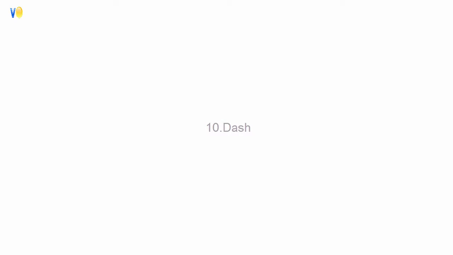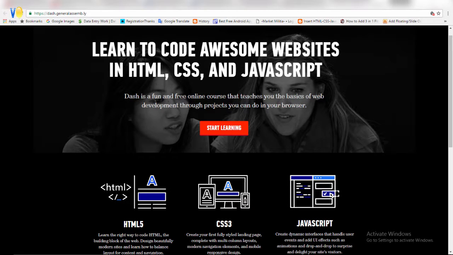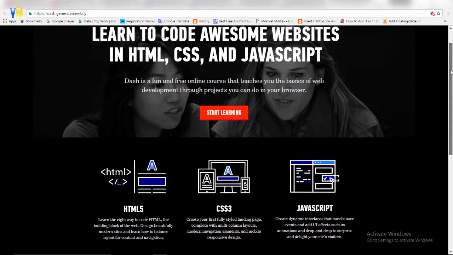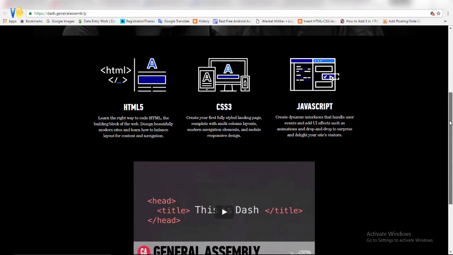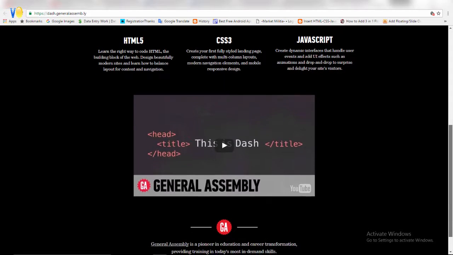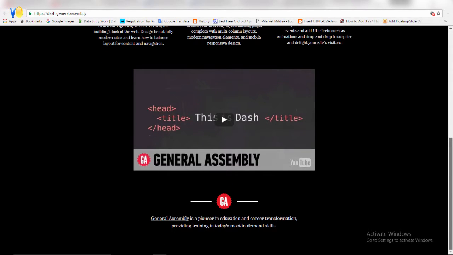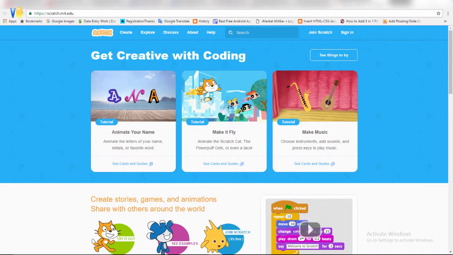Dash is a fun and free online course destination that teaches you the basics of web development through projects you can do in your browser. The courses consist of video and narrative and get the students involved working on a real-world project like website designing, etc. This is one of the best websites to learn programming.